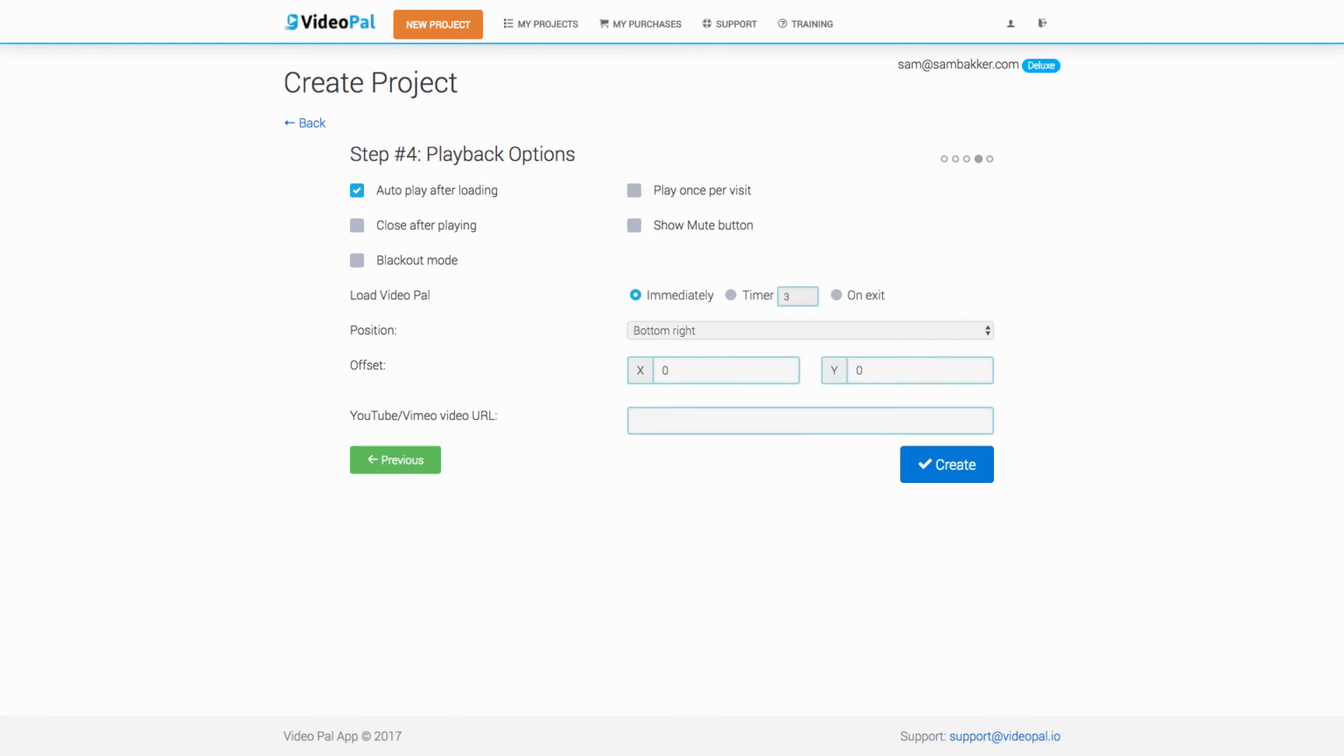Then click Next. Now we can choose where our person's going to show. They're going to show on the bottom right. We can show how far off the bottom they will be. We can also add in a YouTube video URL if we wanted them to pop up with a video URL. We don't in this case. We could close after playing, yes. We can do blackout mode. Now I believe that's that at the end it blacks out, or the screen blacks out as they speak. Then we can say play once per visit, yes. Show mute button, yes.